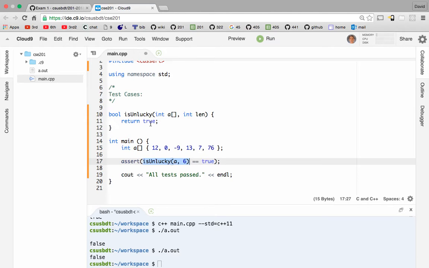So that's what we're doing. We're writing our test code first. So is unlucky should return true. When I say return true, it should evaluate to true. Okay? When I say return true, I mean evaluates to true. What do I mean by evaluate to true? I take what's highlighted there and I replace it with either true or false, the value that's returned, in this case true.